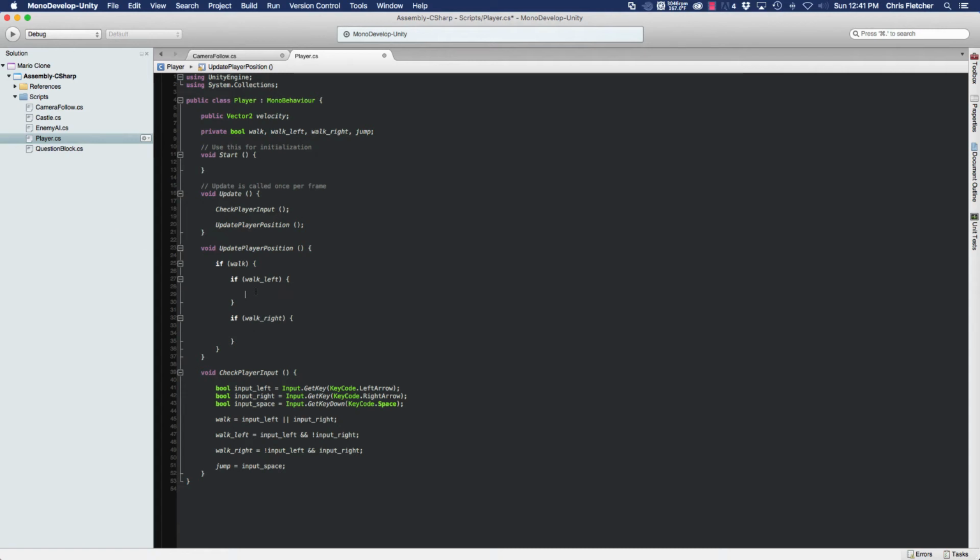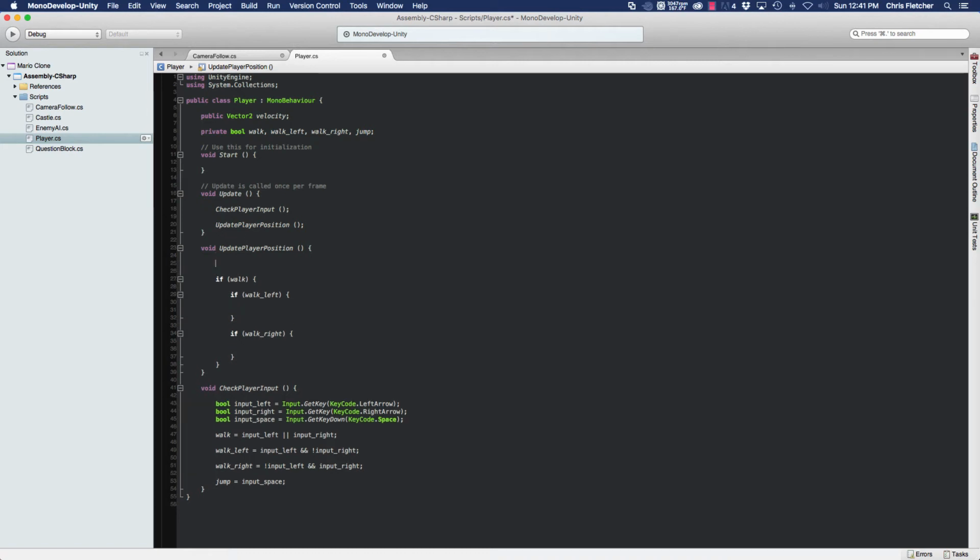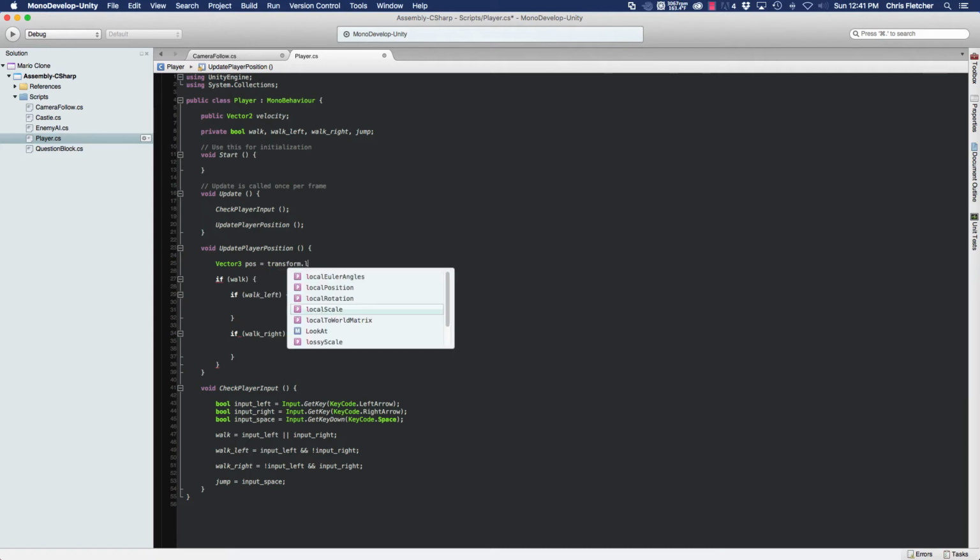To do any of this stuff, we should probably create some reference variables so that we don't have to constantly get our transform's position. So what we'll do is create a Vector3 for the position, and we are going to get our local position, not rotation.